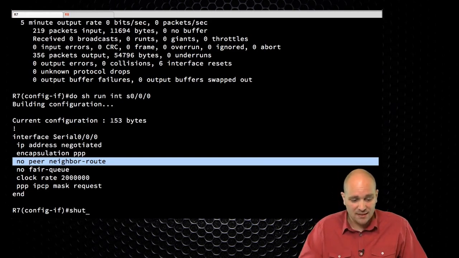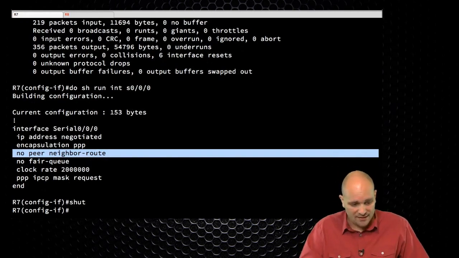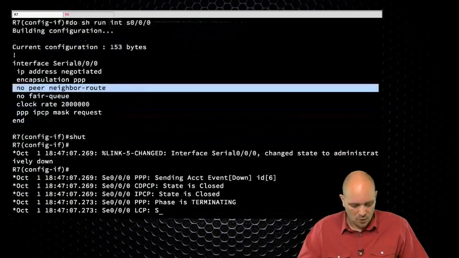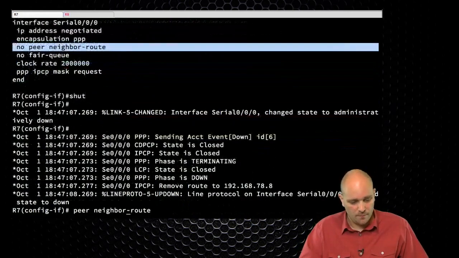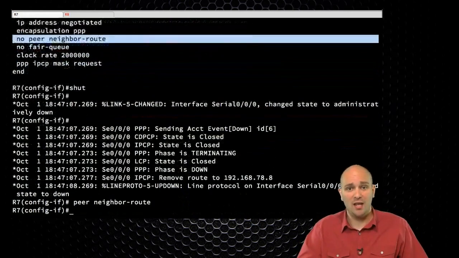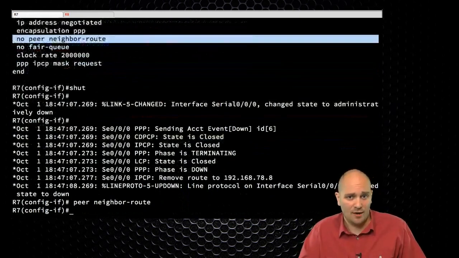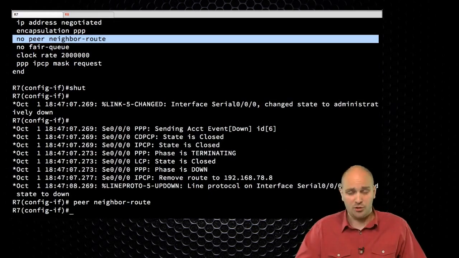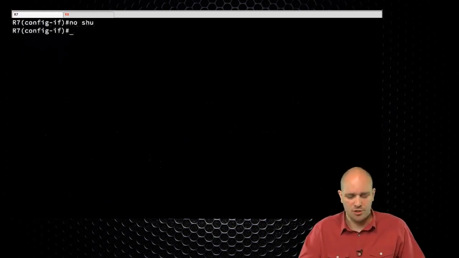So this is the problem. So at this point, we actually have to put this back in. We actually need the neighbor route right now. So the point to take out of this is if you are asked to use IPCP, do not use no peer neighbor route because it will cause you connectivity issues. So right now, I'm just going to say no shutdown.